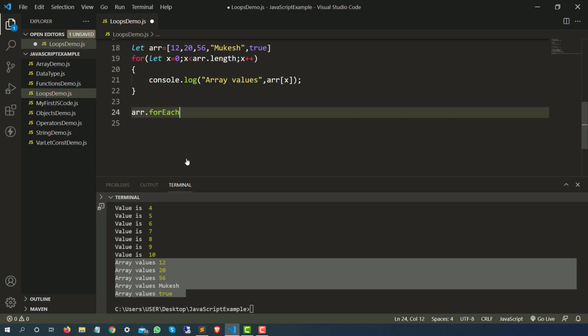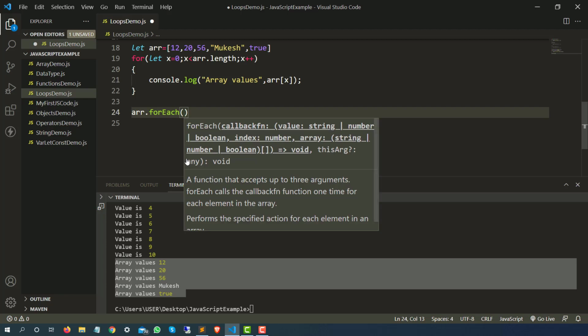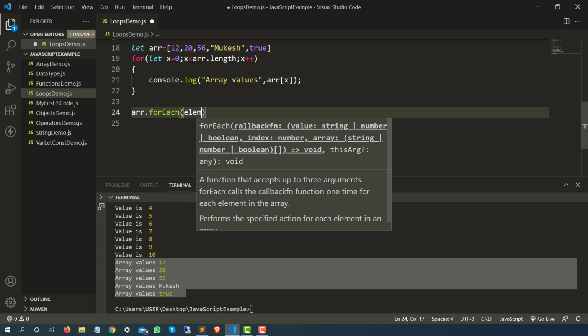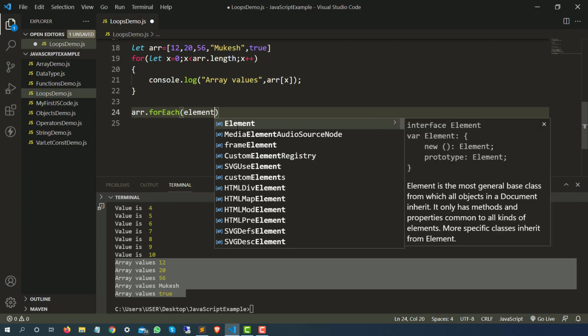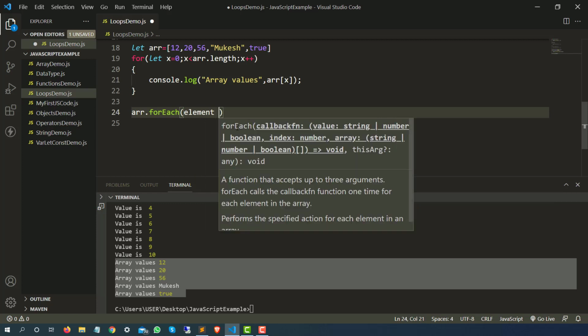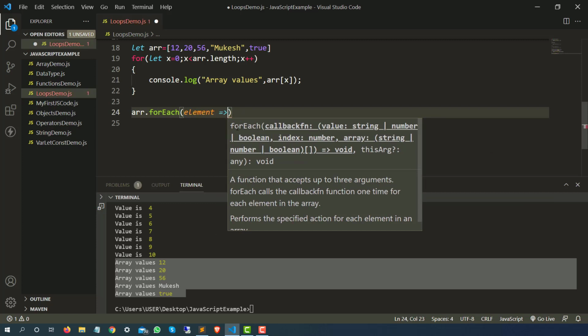So the moment I say forEach, and now the moment I put parentheses, you can see it is accepting a callback function. Now I'm going to use an arrow function here. In case you're new to arrow functions, in the last video we discussed arrow functions. Please go ahead and watch. So I'm going to use one random name, I can give abcxyz. I'm just giving element, then I'm using an arrow function.